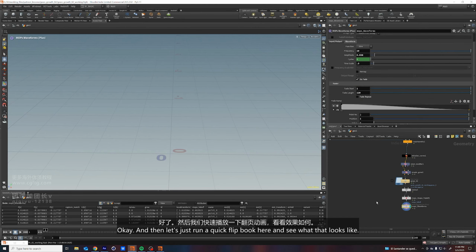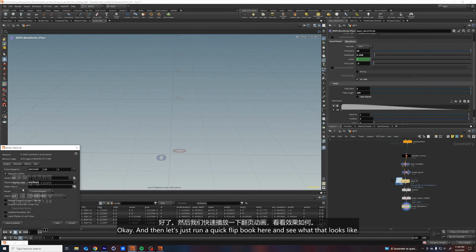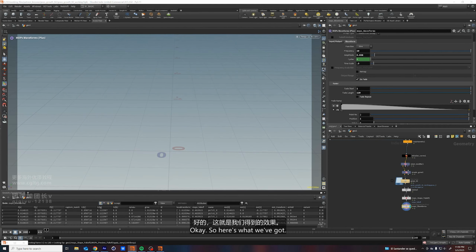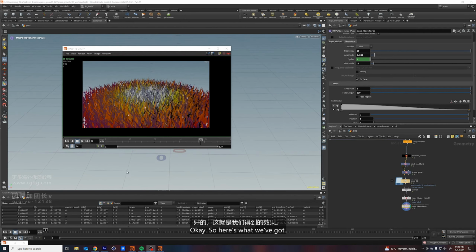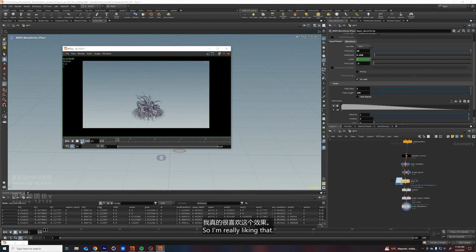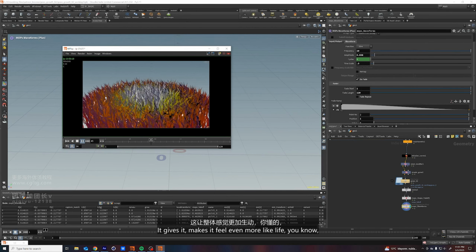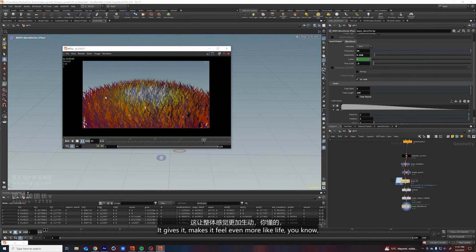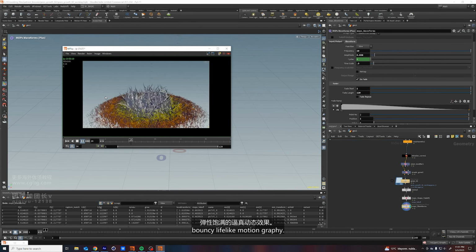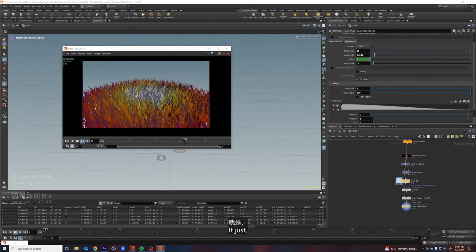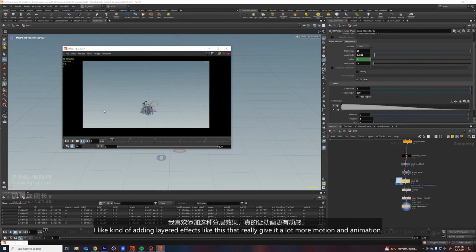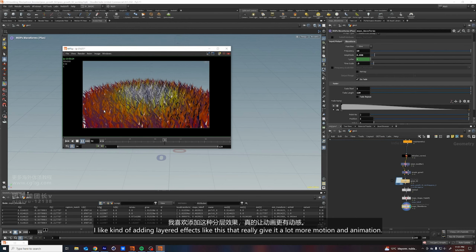Okay, and then let's just run a quick flipbook here and see what that looks like. Okay, so here's what we've got. So I'm really liking that. It kind of gives you this extra rippling leading edge across it. Makes it feel even more lifelike, bouncy, motion graphy. I like adding layered effects like this that really give it a lot more motion and animation.